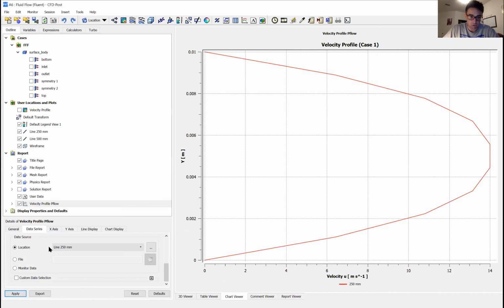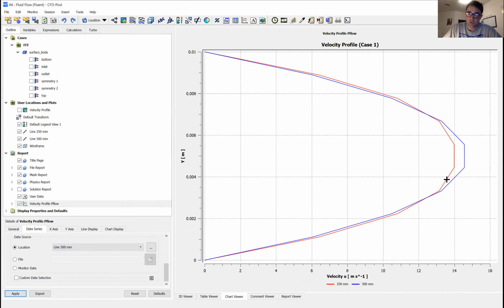Repeating this, now we go down to add another series. We're going to rename this to our 500 millimeter mark. Our location is going to be on that line we created at the very end by the outlet, and we're going to apply that. As you can see here, the velocity profile is more defined at the 500 millimeter location because the longer the pipe is, the easier it is for the velocity profile to be fully developed, which you can see here. And that concludes the first part of this assignment.